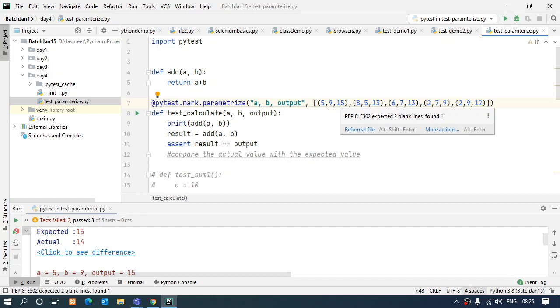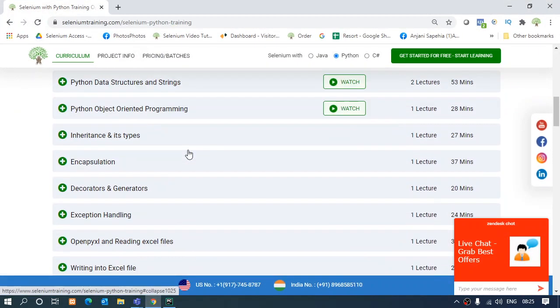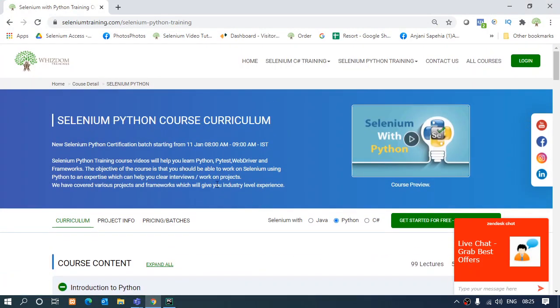Now we have seen through our Selenium commands how we can open up different browsers, and how we can navigate to some URL, some website, using the commands. Now after that, what? We want to automate the test case.